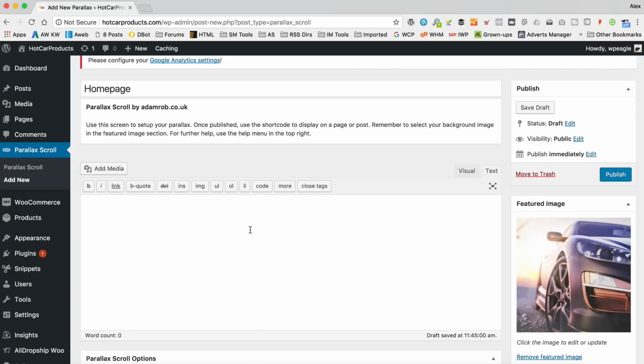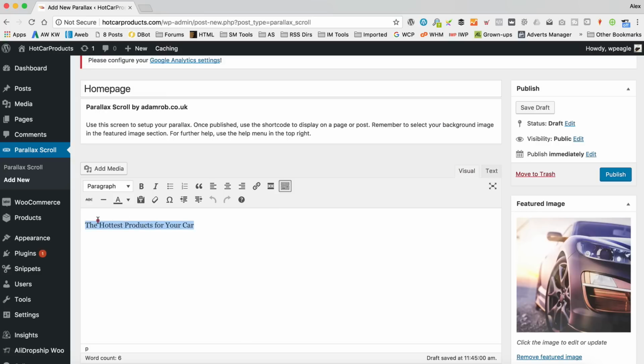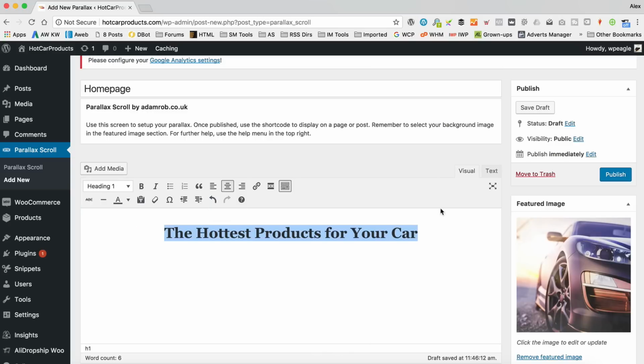Then let's add a bit of text. The text I'm going to add is: the hottest products for your car. I'm just going to switch to the visual editor for a second. I'm going to highlight that. I'm going to make it centered. I'm going to make it a heading 1. Then I'm going to add another line, and I'm going to put: hand-picked from Amazon just for you.